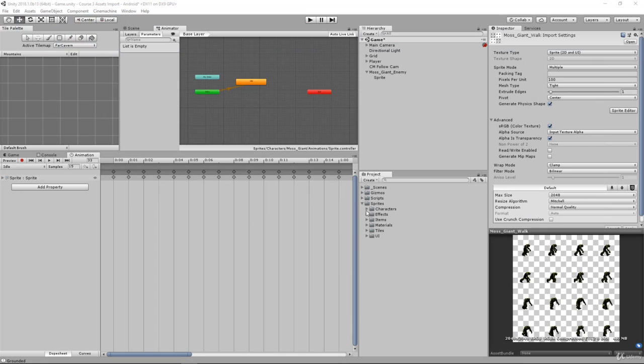In this video, we are going to continue our Moss Giant enemy animation system, and we're going to set up our walk animation. So underneath our Moss Giant here, we have a Moss Giant walk, and we're going to go through a similar process that we just went through setting up the idle.